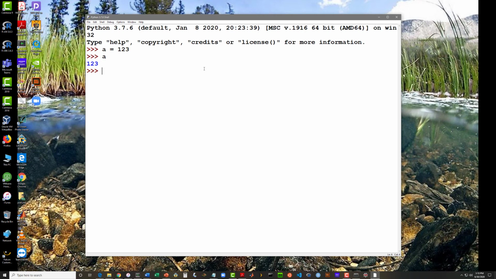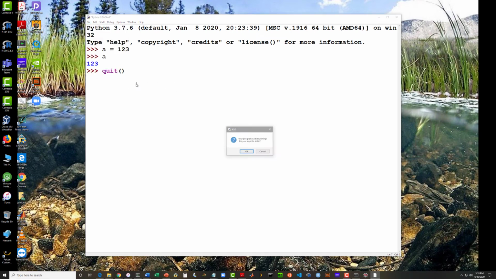I can get out of IDLE by saying quit with parentheses, or I could, of course, just hit the X in the upper right corner, or I could come into the File menu and say Exit. Any of these will work. And press enter and confirm that I want to kill this program. We'll get much more into interacting with IDLE during the lecture videos.